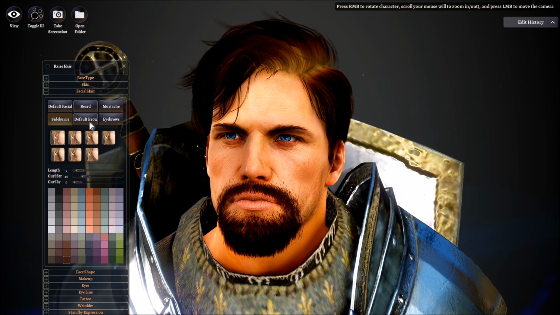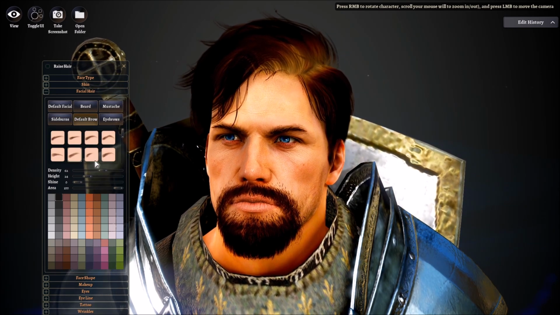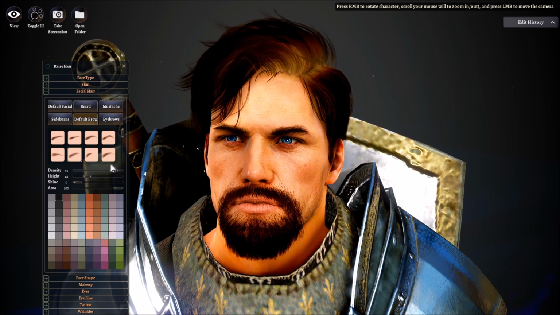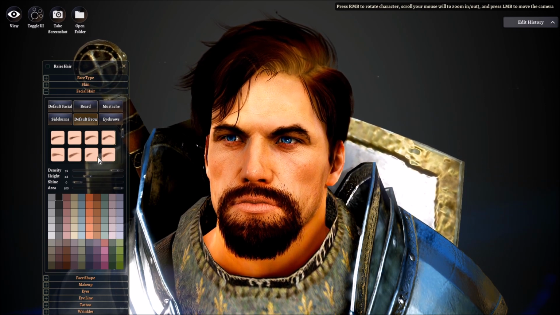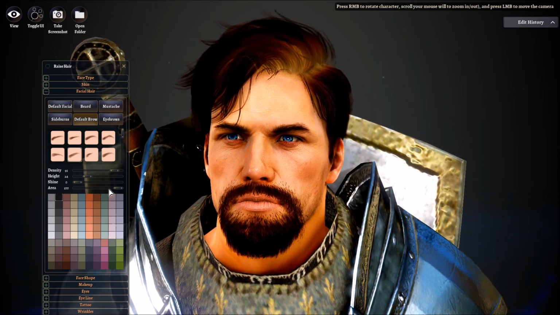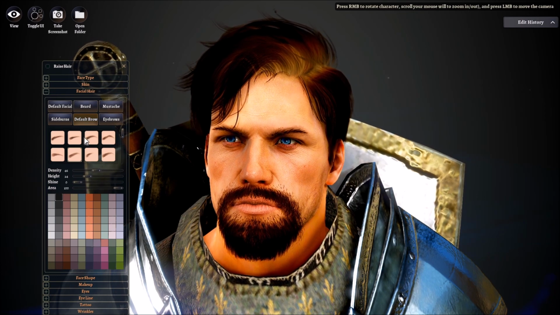So we got the default brow, eyebrow. There's a default eyebrow. Let's make this a little longer. And you can just go on and on and on. So let's say that's the one we want, right? See about like that. Okay, cool.